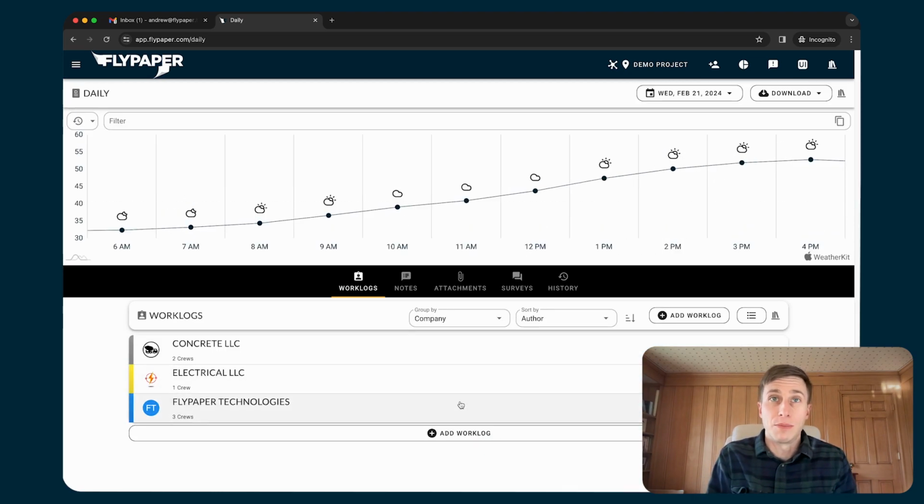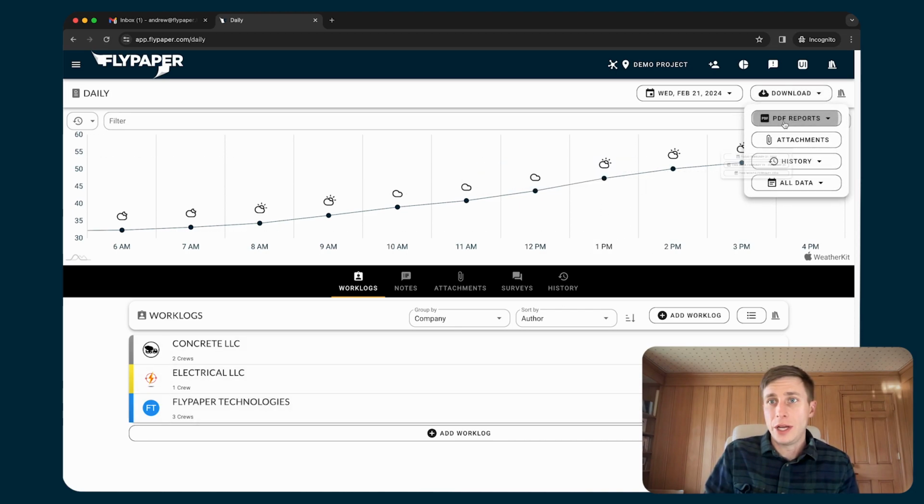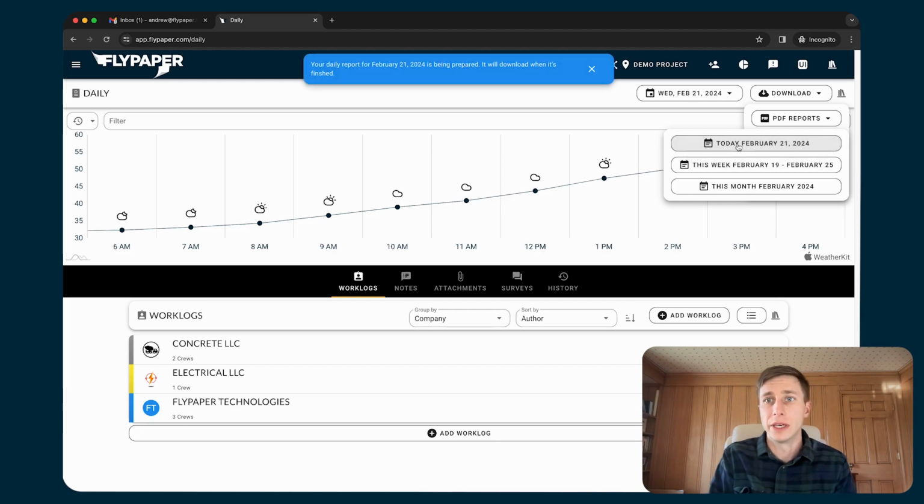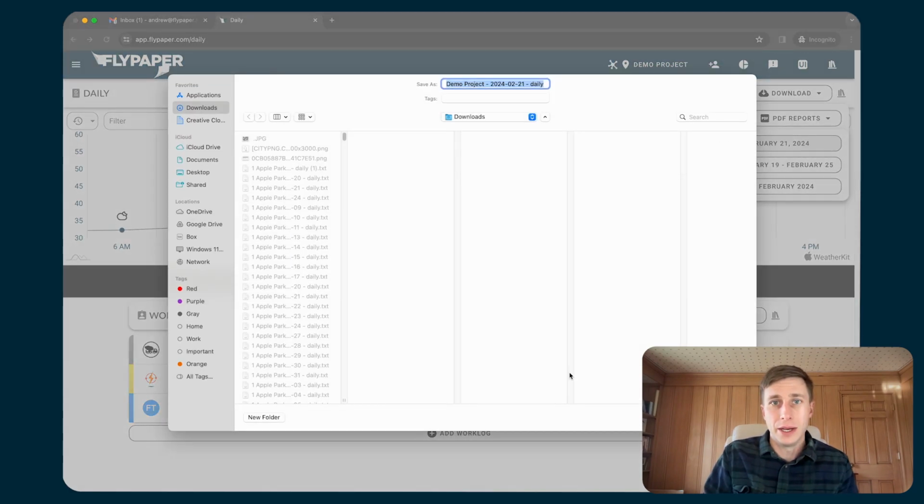So that is the process of adding work logs, which you only have to do one time, or if you need to add more crews, and also rolling over your data from a previous day's work log to the current day. After that, you can go to the download button and choose a PDF report for that daily. At any point in time, you can download this report. So if I click on that, it will process and provide me a download.